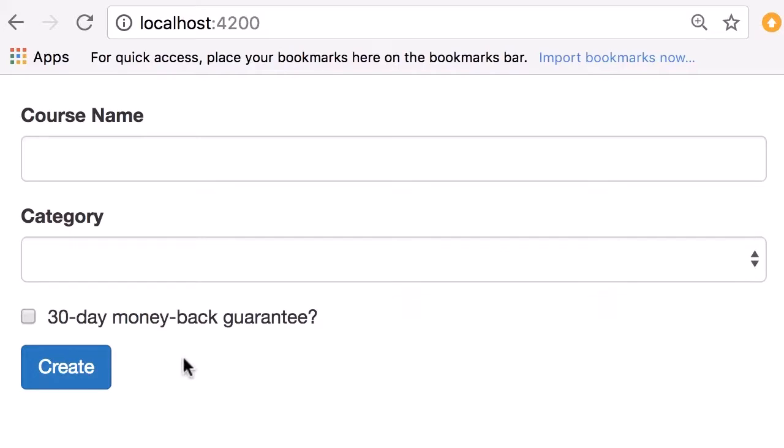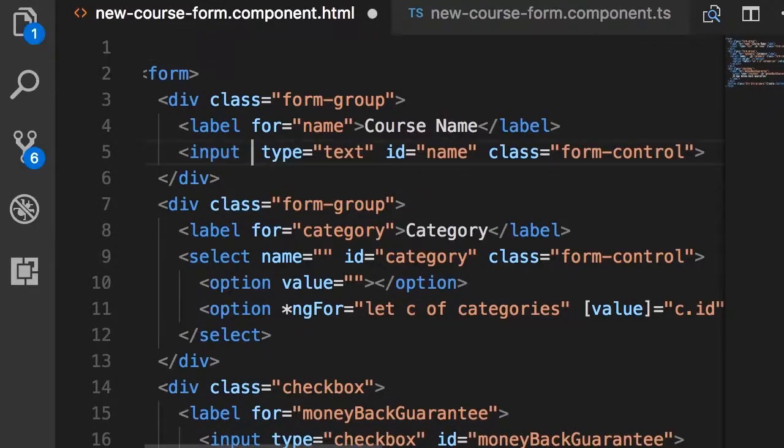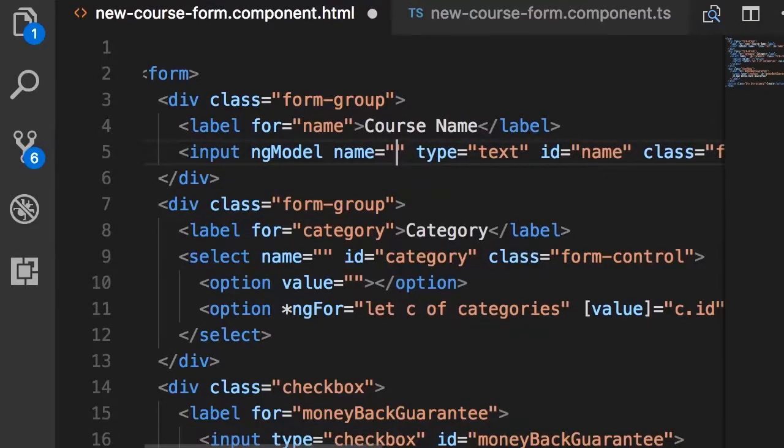Now let's convert this to an Angular form. So I'm going to start with the course name field. First, I'm going to apply the ngModel directive and then set the name attribute to name. I don't want to set this to course name because in the JSON object behind this form, I want to have a property called name, not course name. Okay, so let's set this to name.